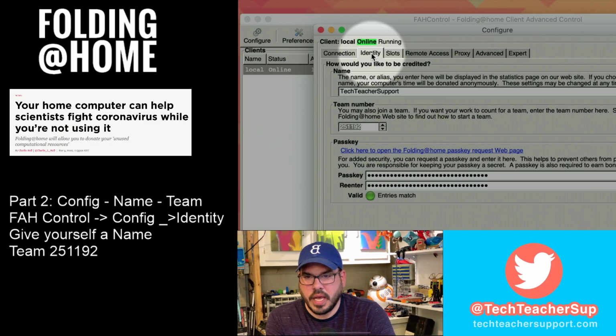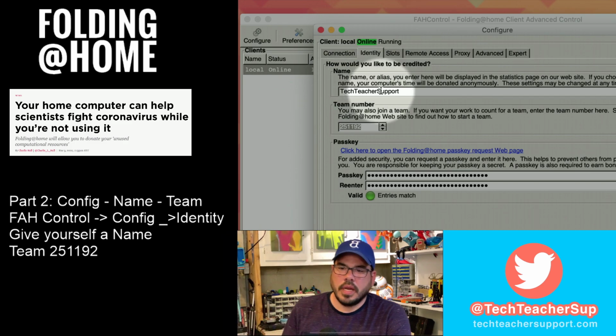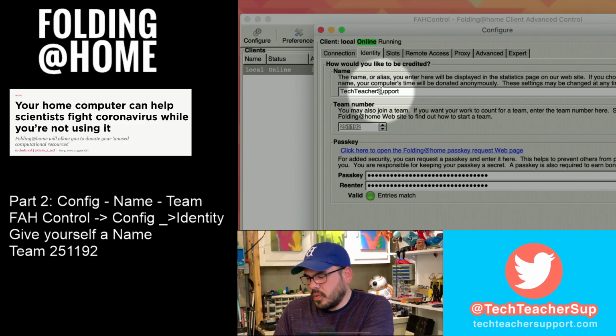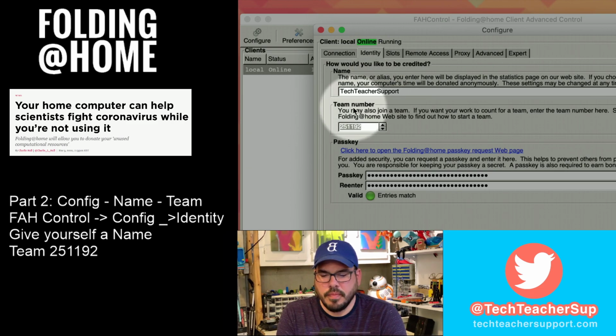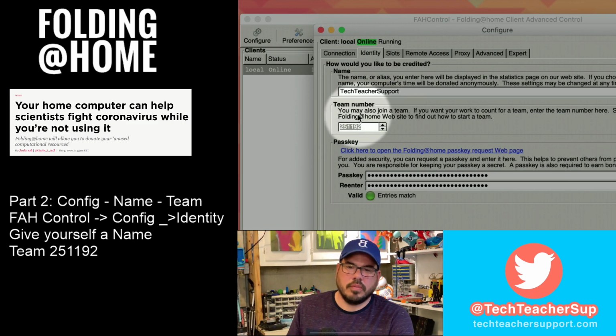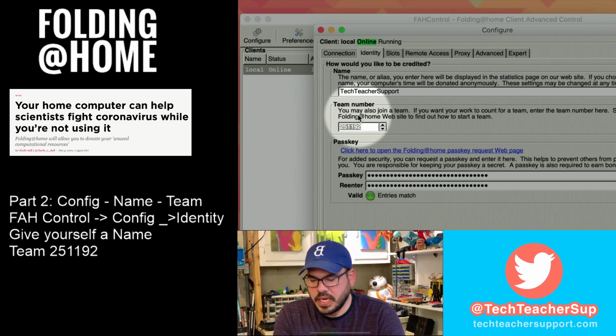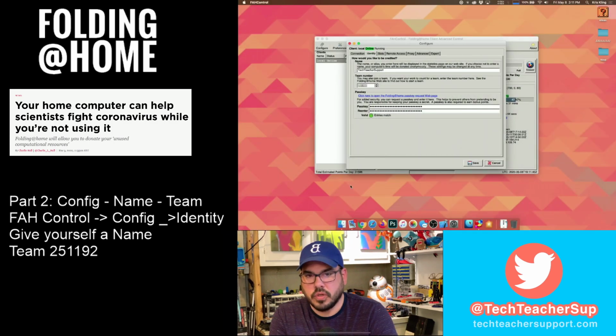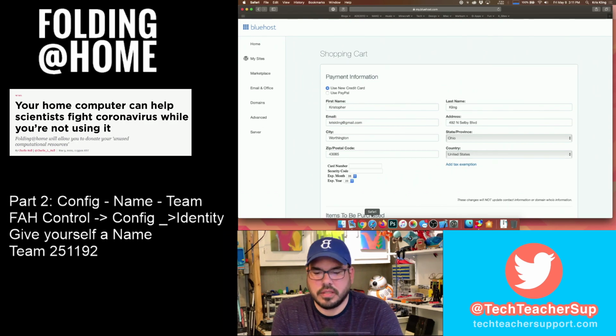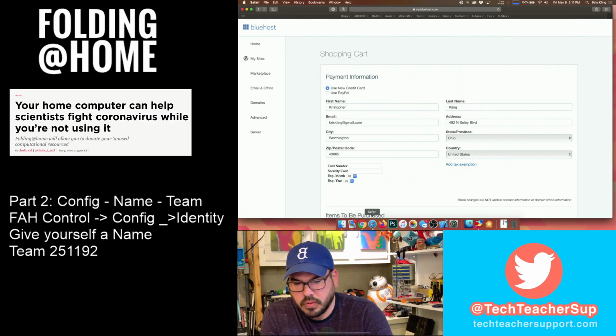And then within that, give yourself a name, Tech Teacher Support. Now I could call this Tech Teacher Support Mac, and I could call that Tech Teacher Support Dell, and you could give each computer its own name if you wanted. And then right down here, this is the team that you want to contribute to. So again, you can find a team online, or you can make your own team and have your friends and your school contribute to it as well.